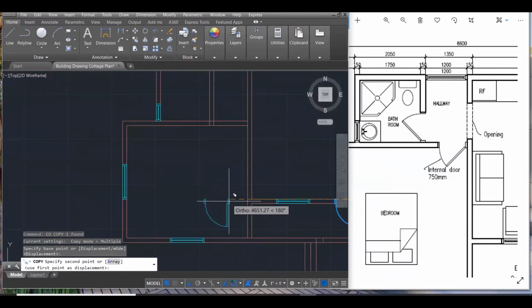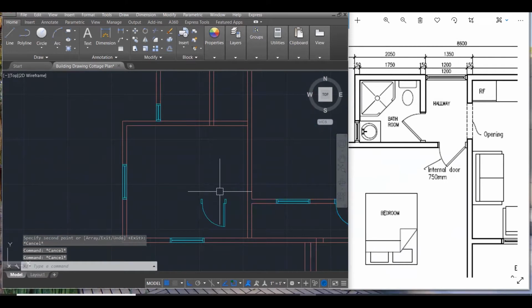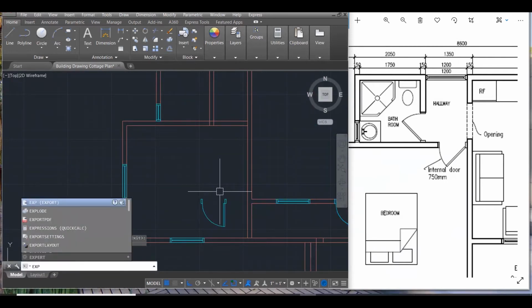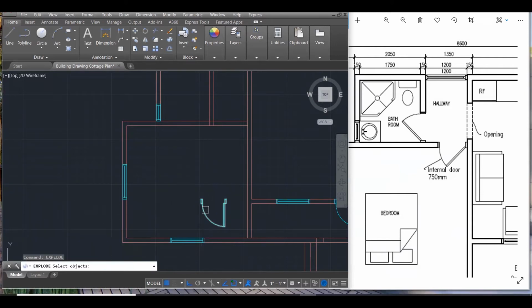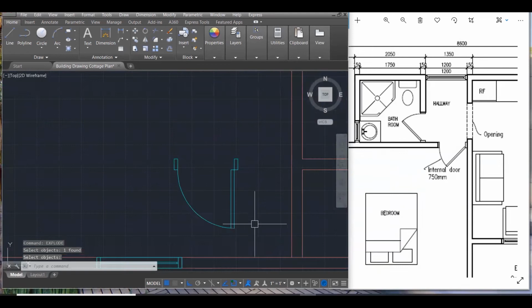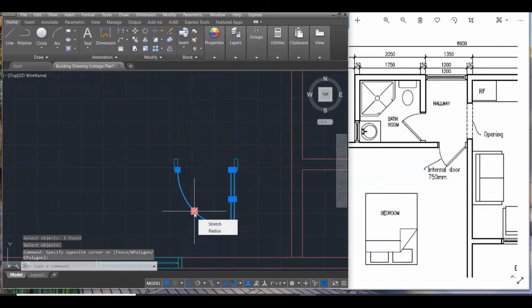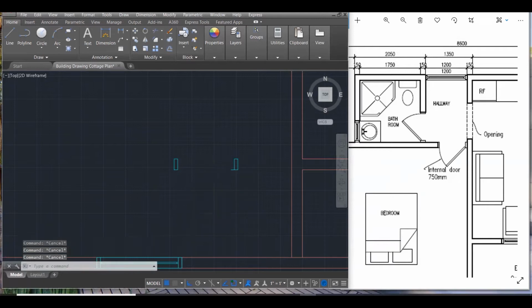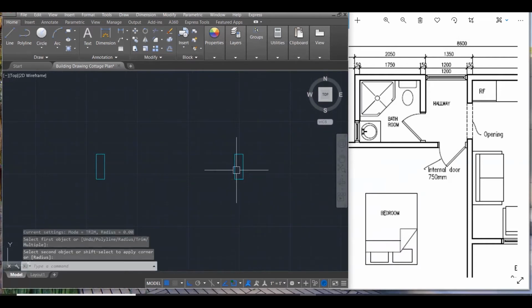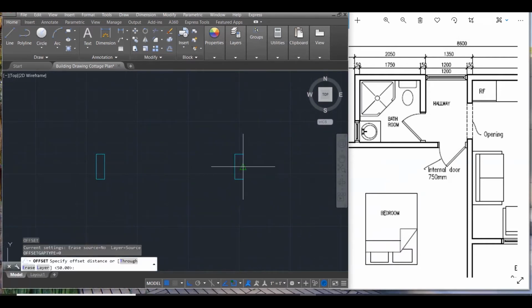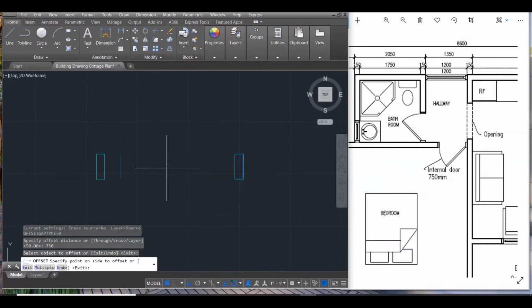So I just copy it somewhere here, and then I'm going to explode, EXP. EXP brings it explode, and what this does is this ungroups the door. Yeah, so I'll remove this because I don't need that. And then what I'm going to do is offset from this edge line 750. Offset 750, and I'm going to offset it inward.